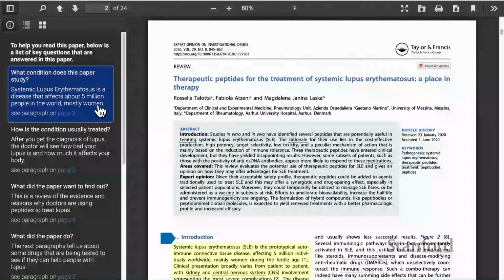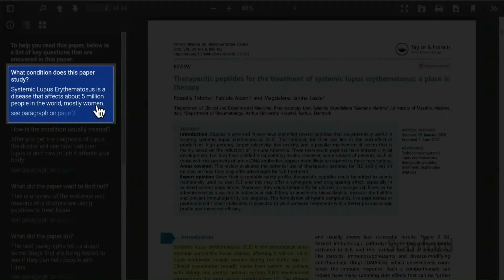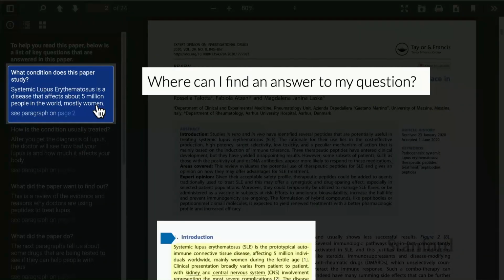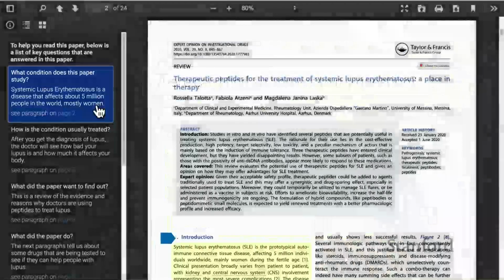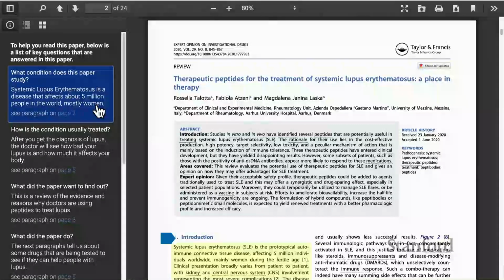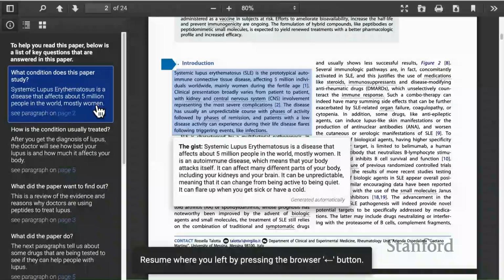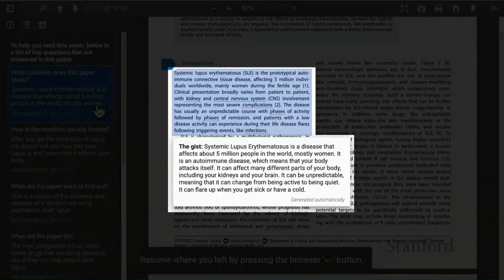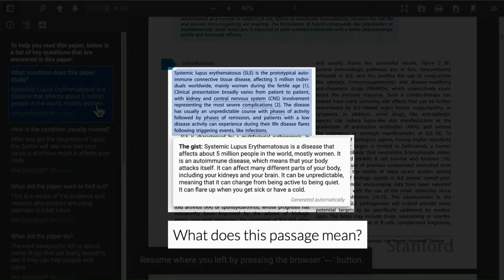And then when a reader has a particular one of these questions that they want to understand better, they can move their mouse over to it and highlight it. Just the act of hovering over that particular question ends up answering the second question of, where can I find an answer to my question? Because when someone hovers over that text, it will highlight the corresponding passage within the text. And then when someone clicks on that particular question, it will jump them to that answering passage. And then this brings us to the answer to the third question, in particular, of what does this passage mean?